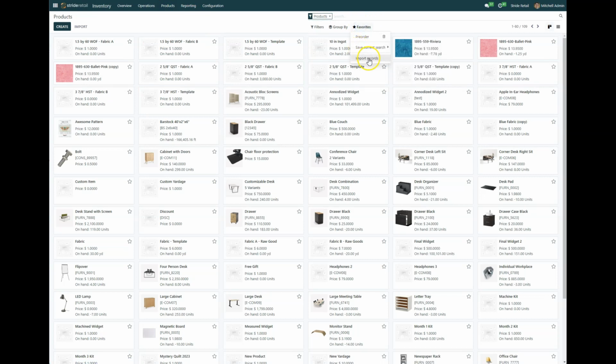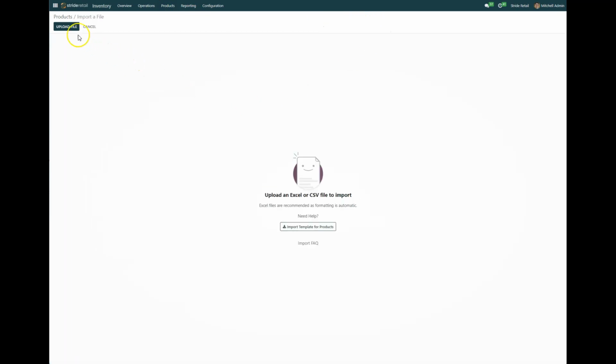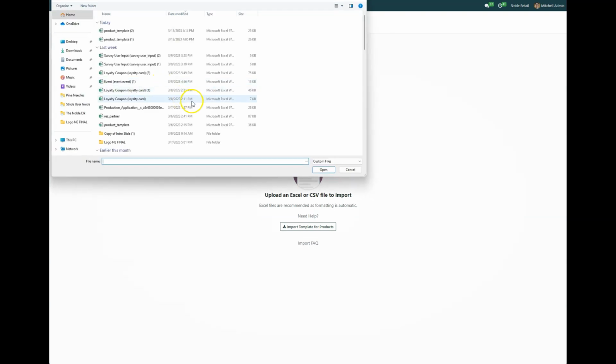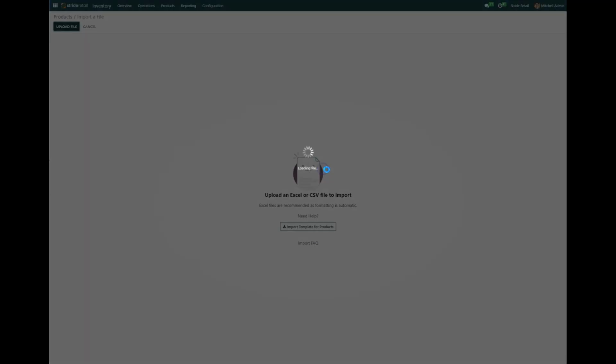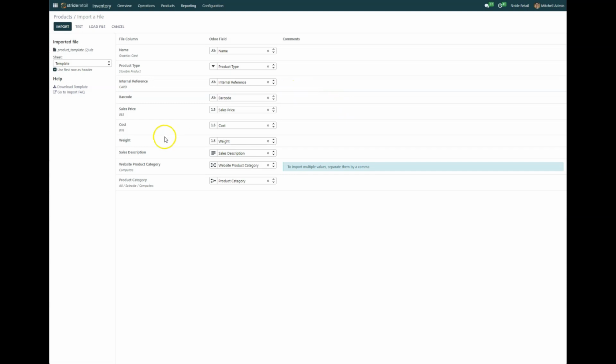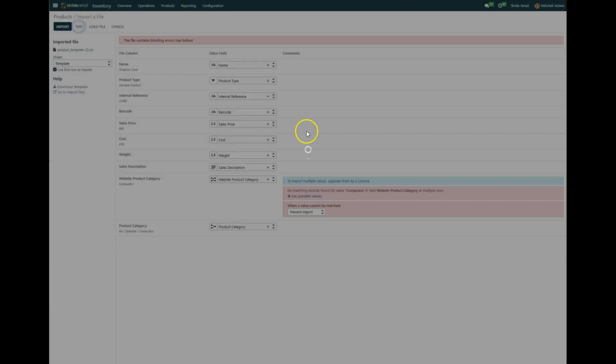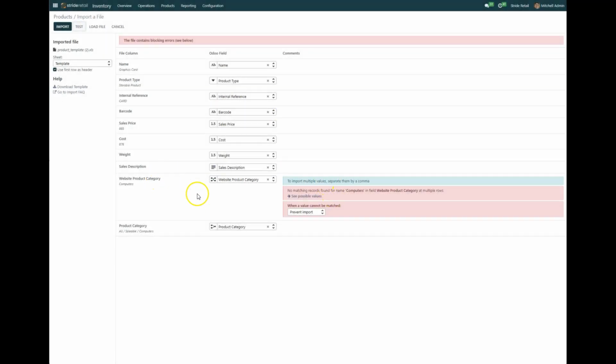Going to go import records for our favorites, and then I'm going to upload a file. At this point, I'm going to choose my file. It will upload here, and since everything is ready to go, you can see that it tagged everything here, so it knows exactly where to put all of the information from those products. You can test it, or you can load the file. I like to test it first, and it's going to say, oh, you've got some errors.